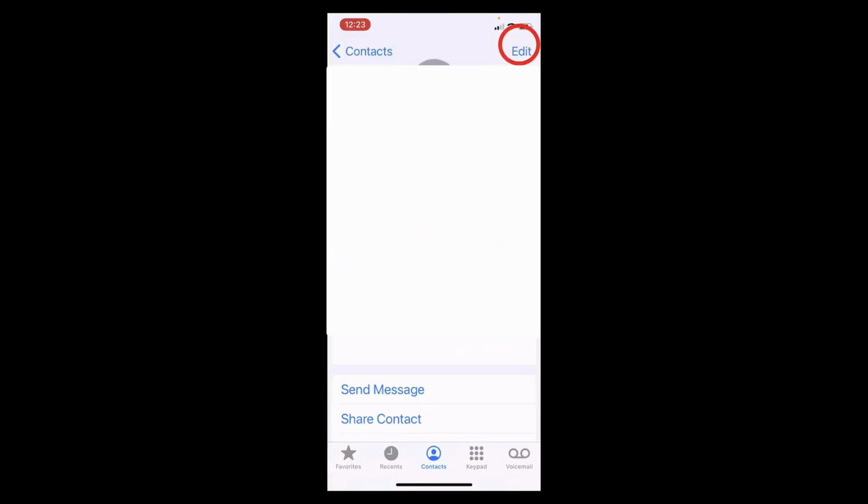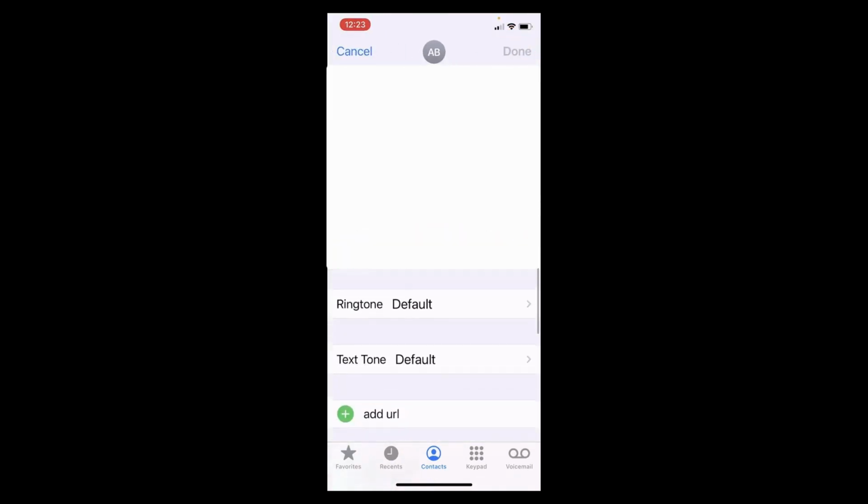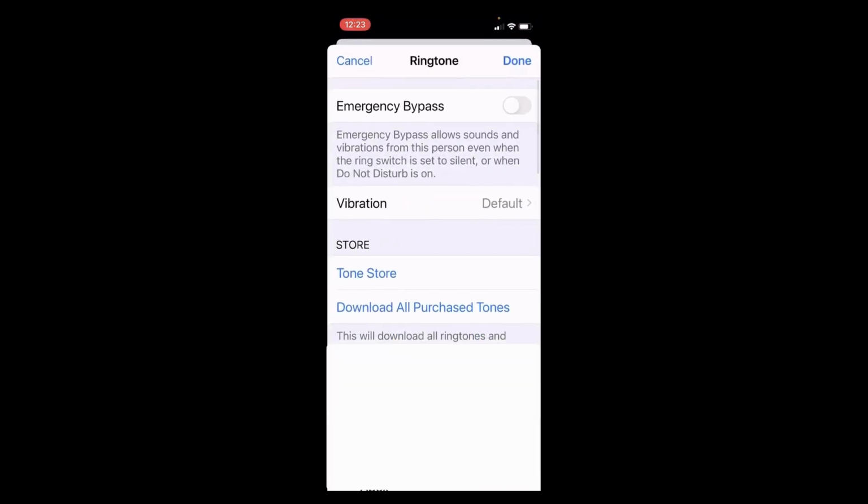Click on phone. Click on contacts, pick a person, click edit in the top right, and then go down to ringtone. Instead of default, turn on emergency bypass, and even when your phone is in silent, you'll get this person's phone call.